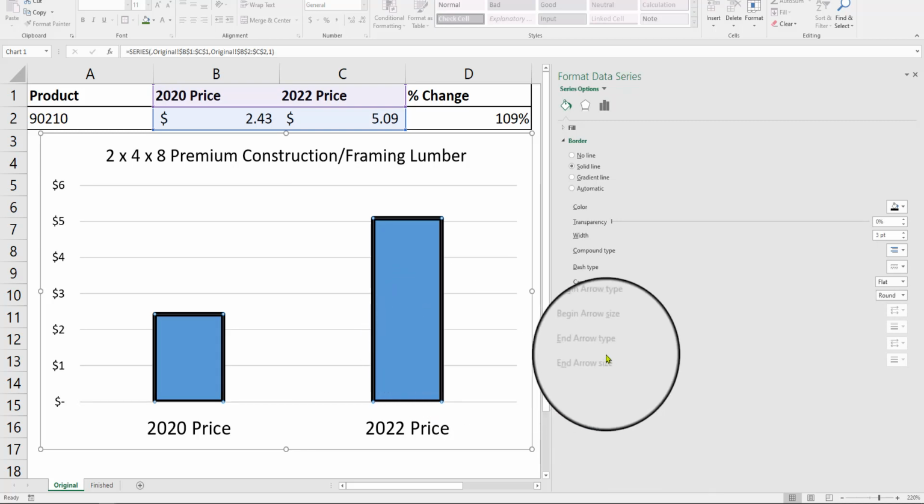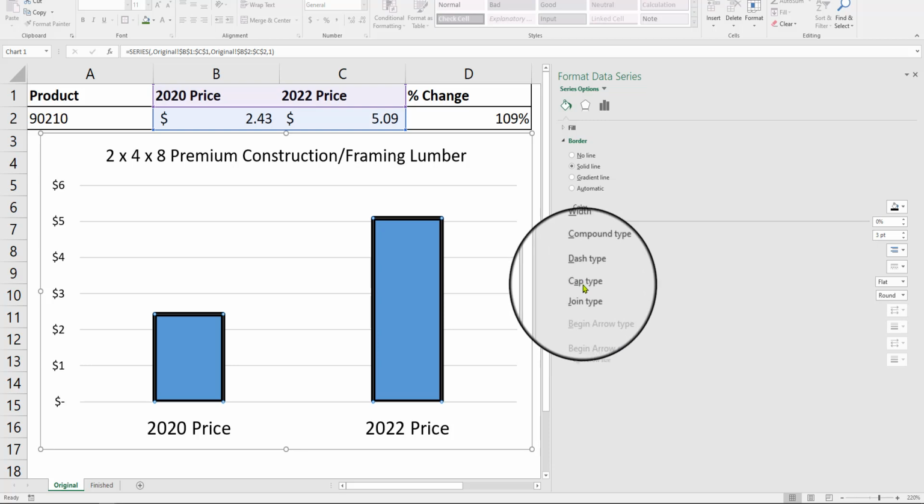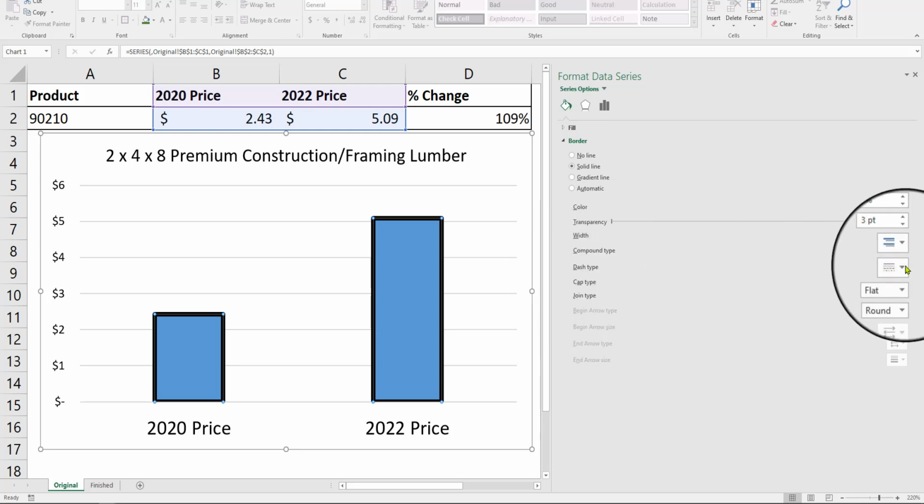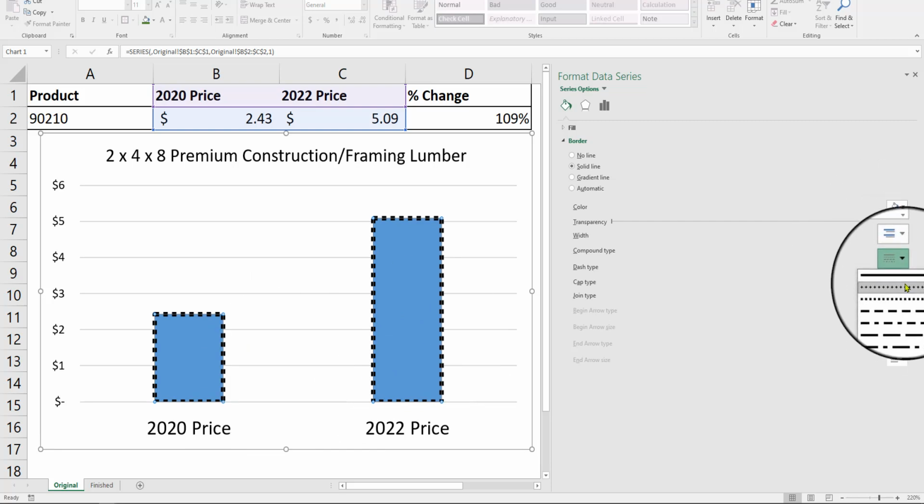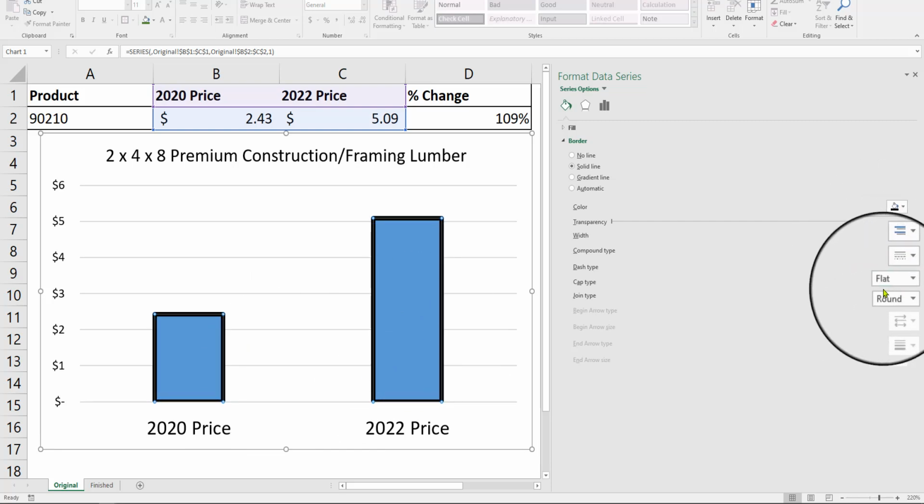Okay. Now there's a choice here to do different types of dashes. You know, if you don't want a solid line, you want dot, dot, dot, dot, dot all the way across. You know, whatever you and your company decide is best.